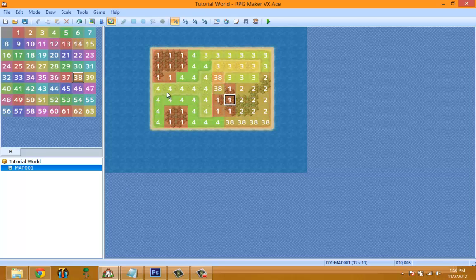And that's basically mode. Map, to make your map. Event, to place and create events and move them around. And region, to make regions of what region part that you want monsters to spawn from. Okay.